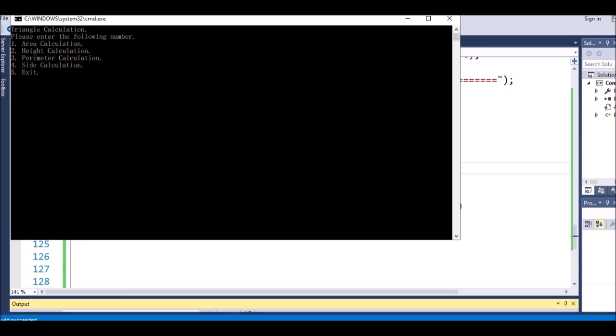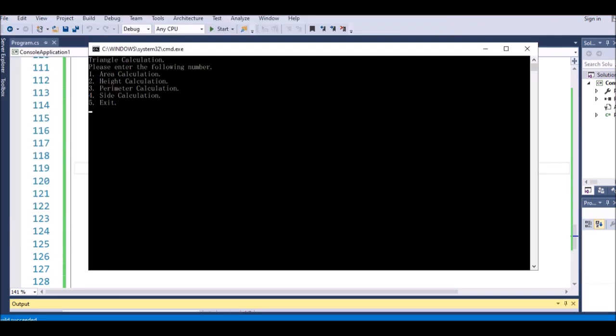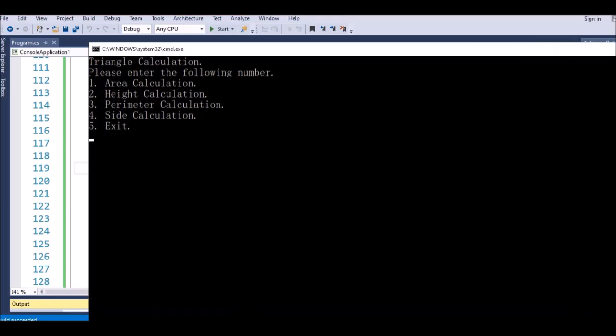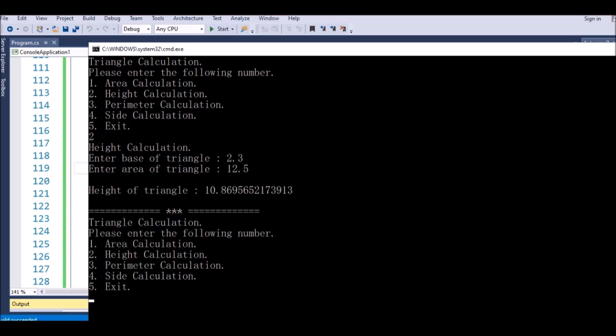So now our program result is in here. For example, I want to calculate the height of triangle. I push the number 2, and it says enter the base of triangle. So I put 2.5, 2.3, and 12.5. So this is about the height of triangle.